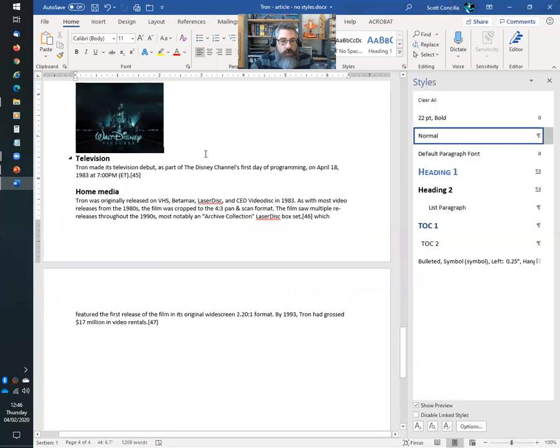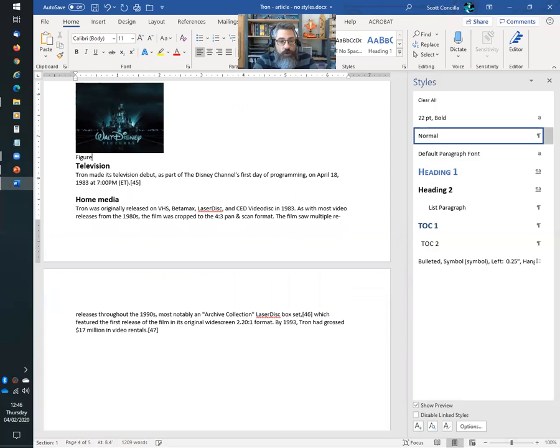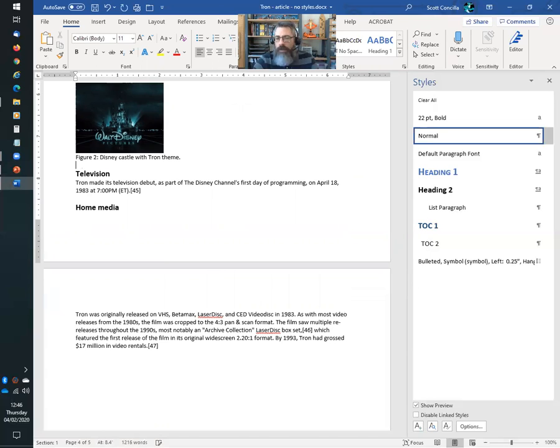All right, and we'll do another. I'll write something here. Figure 2, Disney castle with Tron theme. Okay, now so far that's not terrible, right? We did it all. It wasn't too hard. But here's the problem.